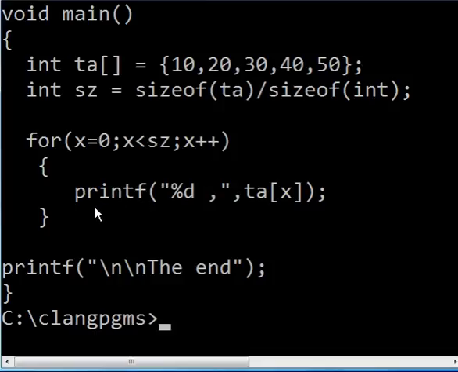What will I do in this loop? The printf function calls the format specifier and feeds it whatever value is in TA's xth element, which will be 10. The 0th time it's 10, then 1, 2, 3, 4th time it will be 50, and that's what we'll see, 10, 20, 30, 40, 50. Then it'll print out the end. Well, that sounds good. Let's do this.